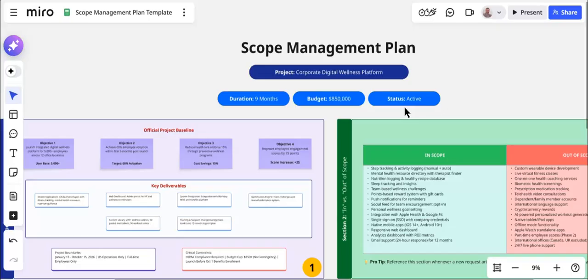And this time around, I have brought you a scope management plan that I have created in Miro. The scope management plan that I have created in Miro is a visual framework that documents how project scope will be defined, validated, and controlled. It prevents scope creep by establishing clear boundaries, formal change processes, and explicit approval authorities that all stakeholders agree to follow.